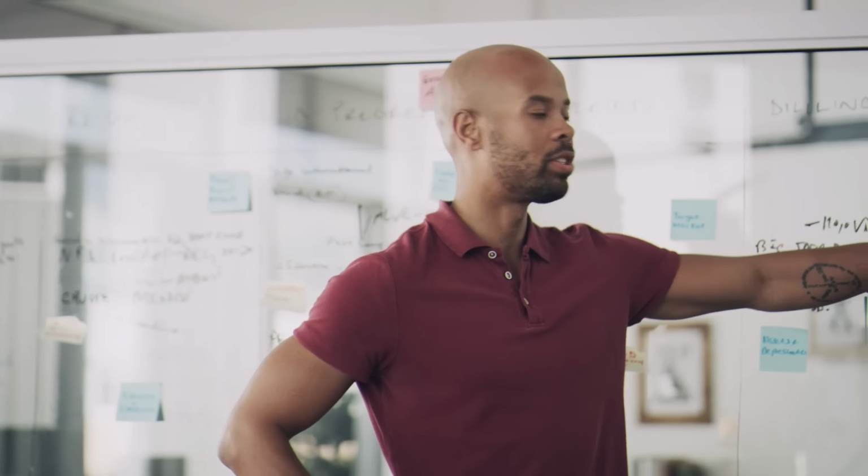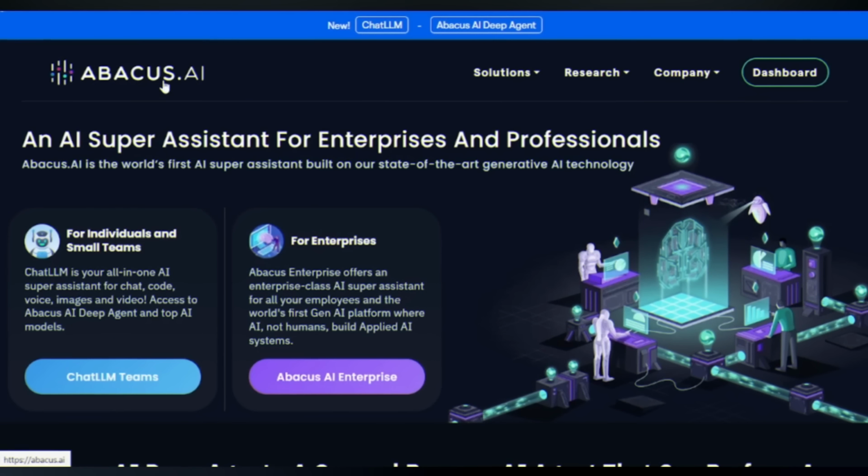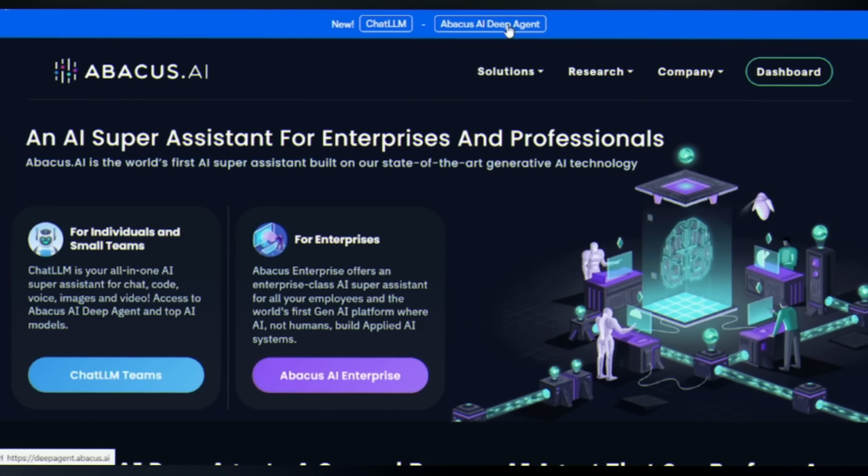You don't need to understand programming. You just need to know how to describe what you want. So let's dive in. Head over to Abacus AI. Click on Abacus AI Deepagent.